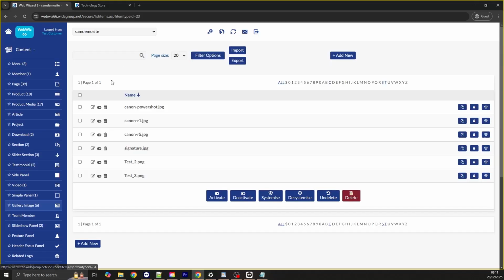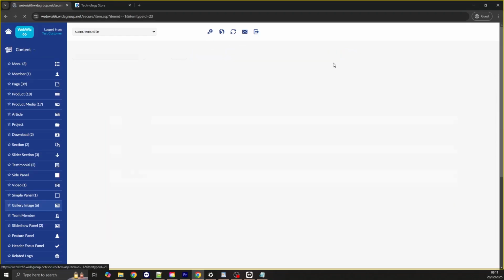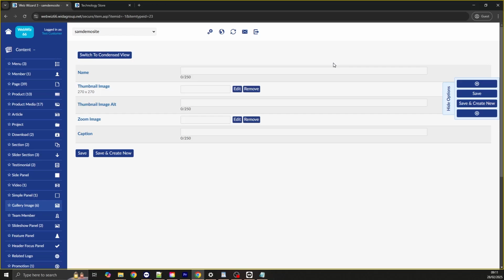Another example of something like this are gallery images. Again, single-use images with one distinct purpose. In here we have a name, we have a thumbnail image, which is a small variation. We also have a zoom image in this case. This is an image that will display when you click on the thumbnail image at a larger resolution. And we also have an option to put a caption on there.